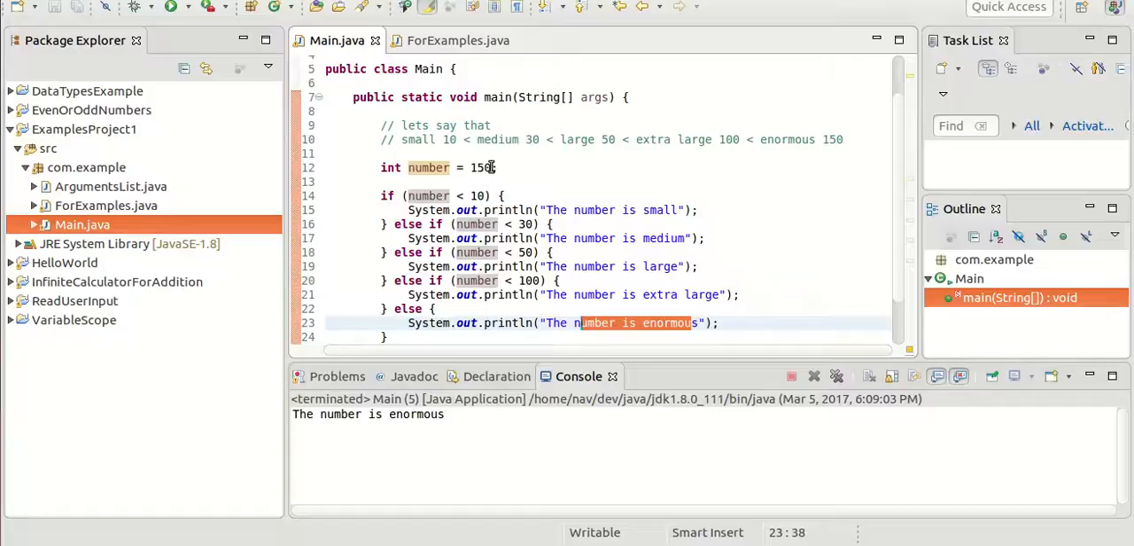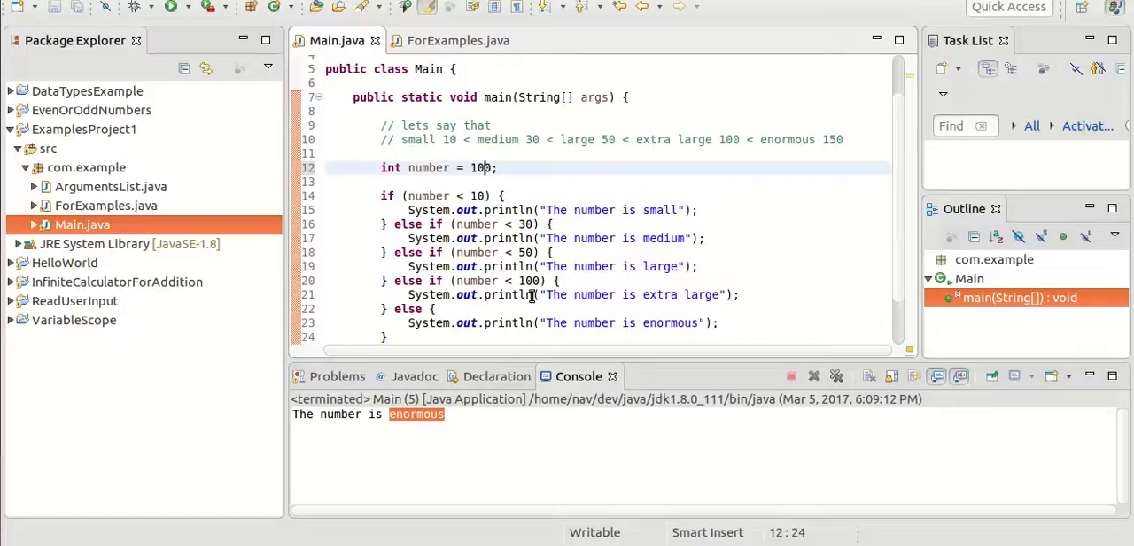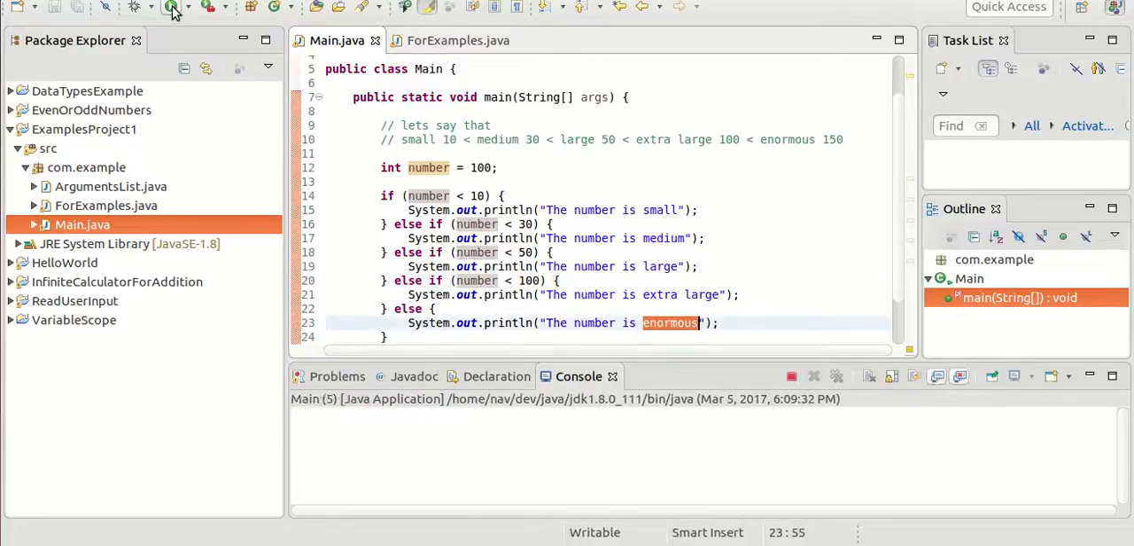In 150 also, let's do it like this, right? Still enormous. 100, what's it going to be? Is 100 less than 100? What do you think? No, so it will be enormous.